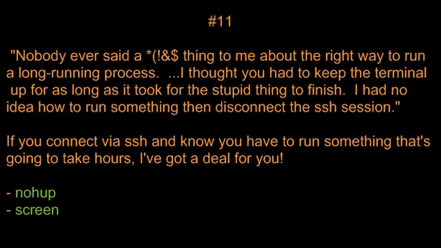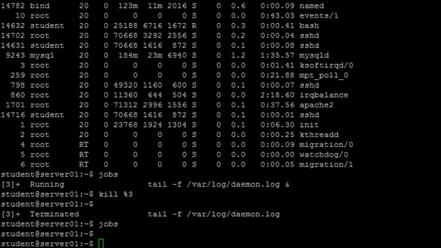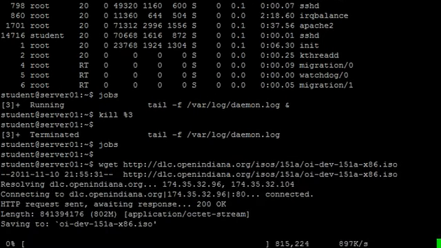To do that, we can use nohup and screen. Nohup is definitely the simpler of the two. What nohup does is take the command that you give it and run it, and when you disconnect from the console while it's in the background, it will continue running the command and dump the standard output to a file.